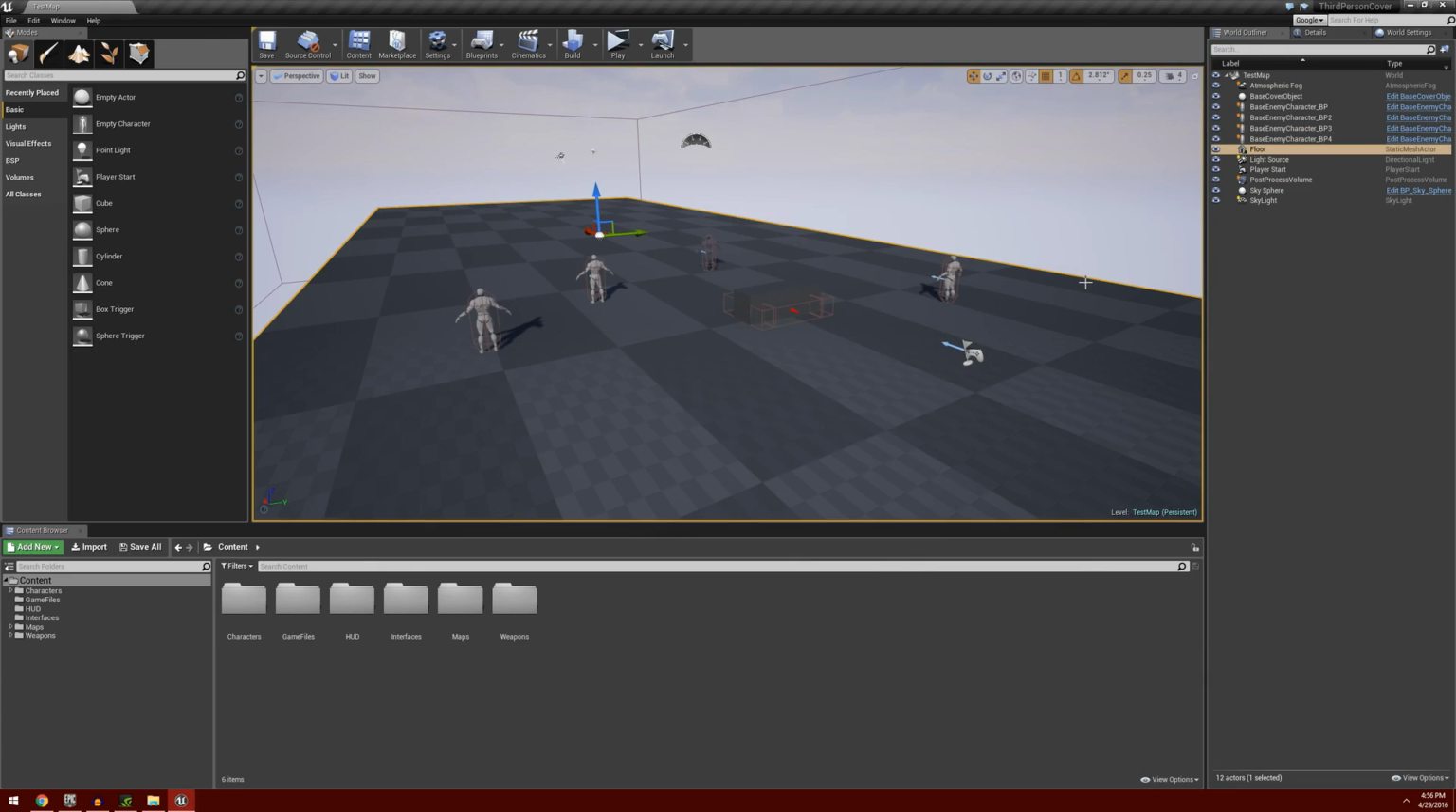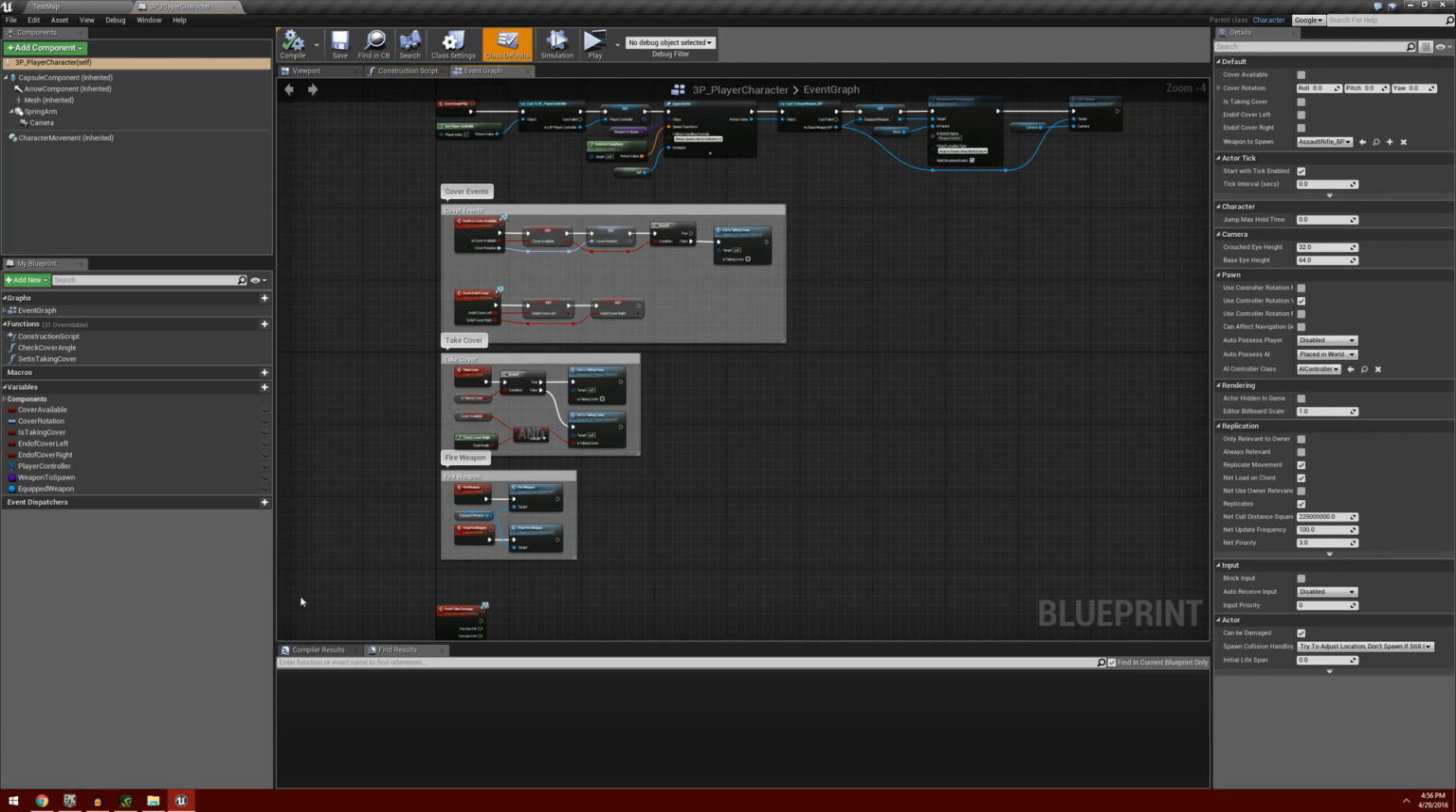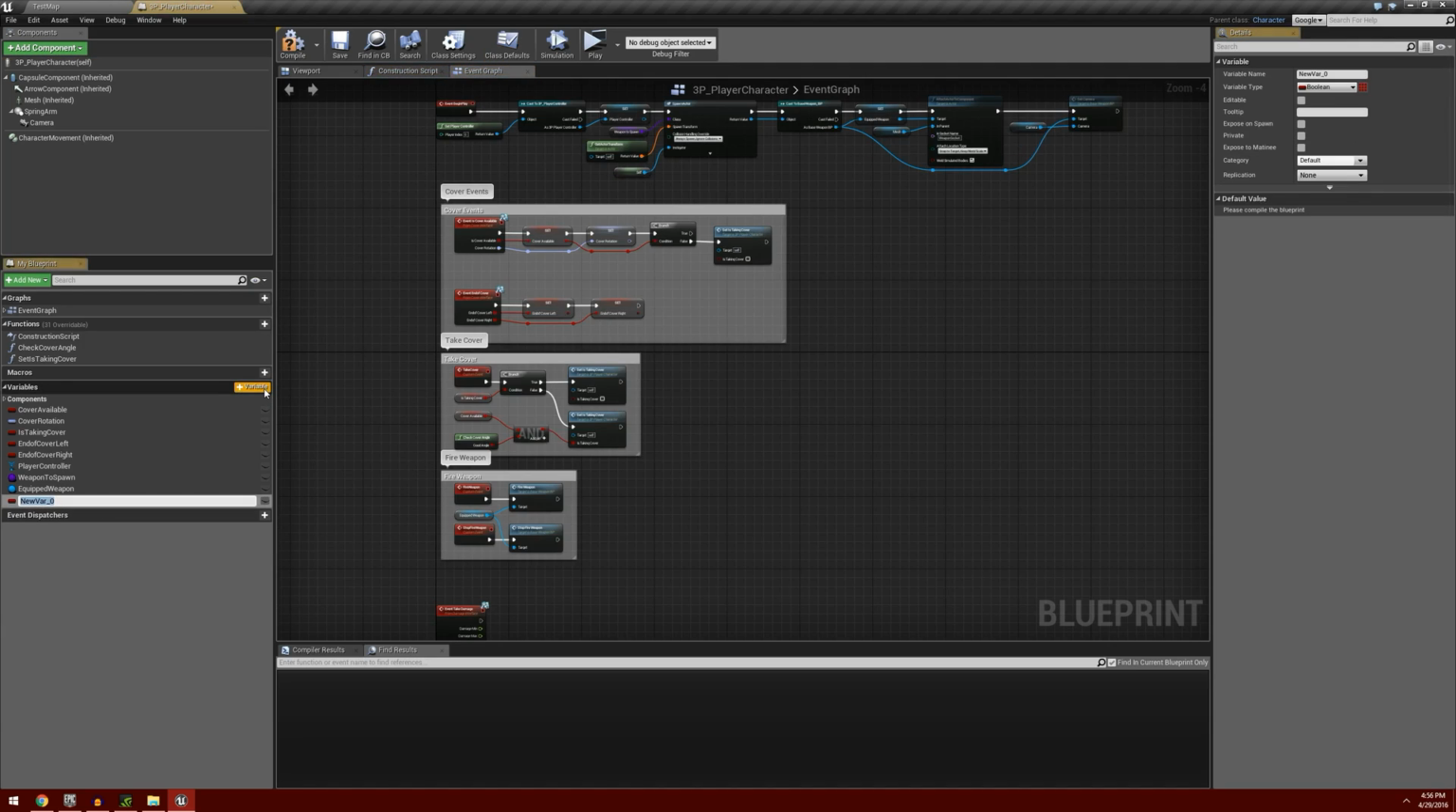In order to do this, first we're going to go into our characters folder, then into our player characters and open up our 3P player character. Now I'm going to add in a new variable. It's going to be of type Boolean, and I'm going to call it CanFire. Simply put, it's going to check to see whether or not our player can or cannot fire.